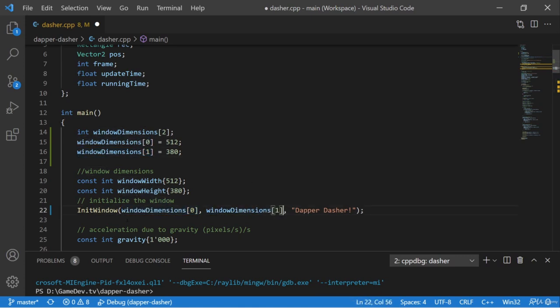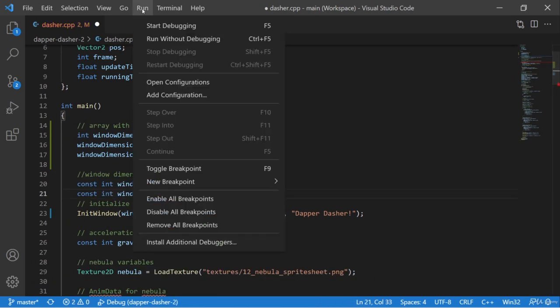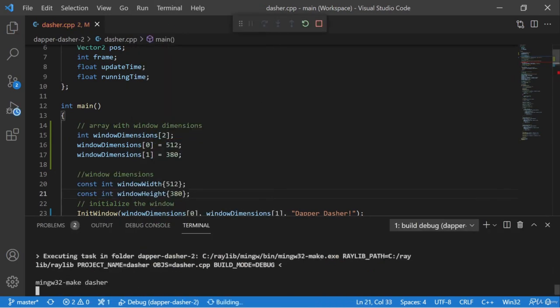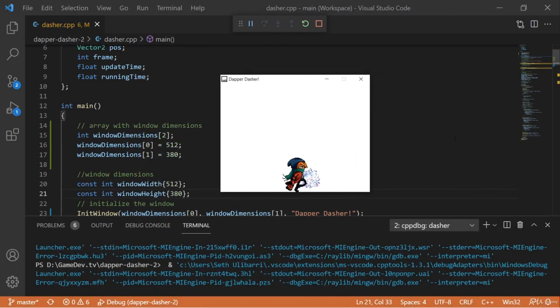And now init window will have the values 512 and 380 for the width and height, just like it did before, only it's using the values from our array instead of our integer variables. So let's go ahead and hit run and start debugging. And here's our program working just as we've expected it to.